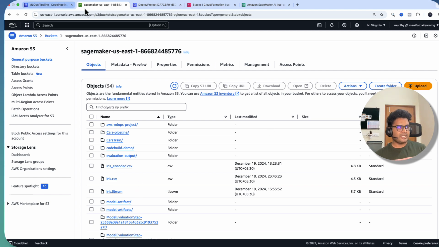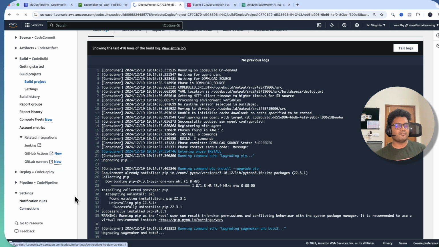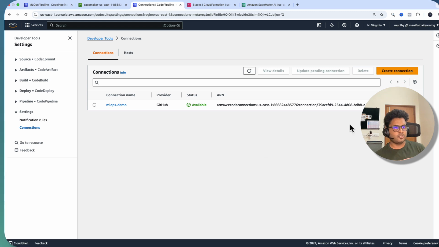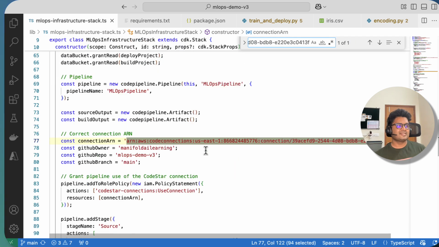Okay, now apart from that, what we have also done is we have ensured that we have set up the connection to our GitHub repository. So we have already created the connection to our GitHub repository, and this is the ARN. And this ARN is what we have mentioned over here in our source code. If you take a look into this MLOps infrastructure stack, see, this is the connection ARN that we have mentioned.